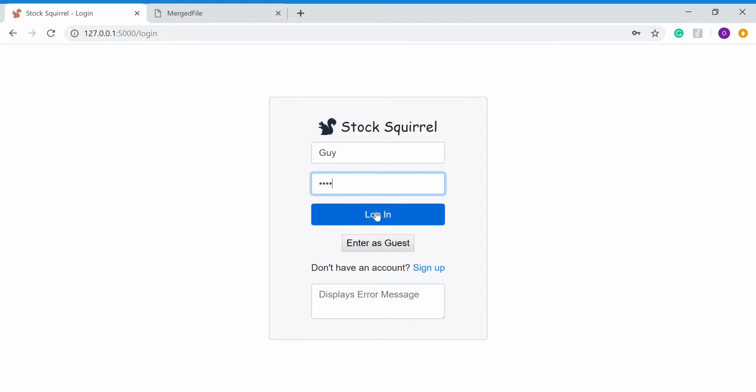Welcome to Stock Squirrel, the web app that provides financial information to users who want to make more informed decisions as they make their investment plans. This project was deployed and is being hosted on Python Anywhere. SQL Alchemy is used to manage the database system.